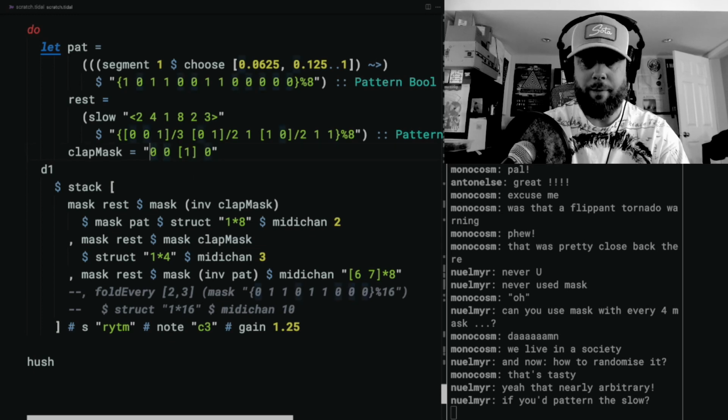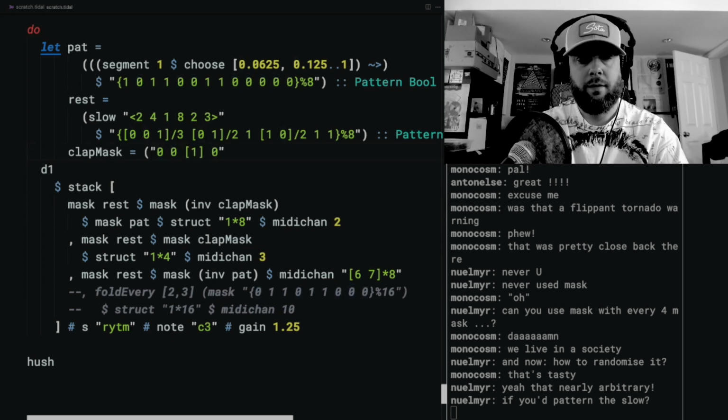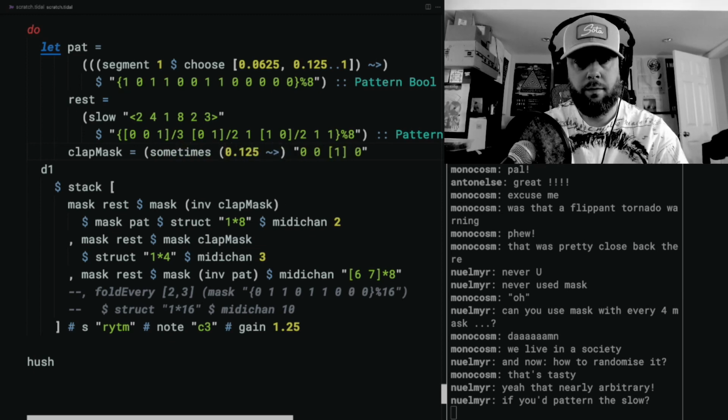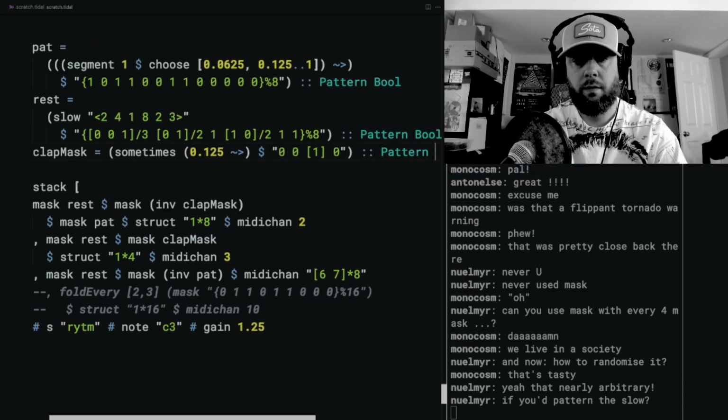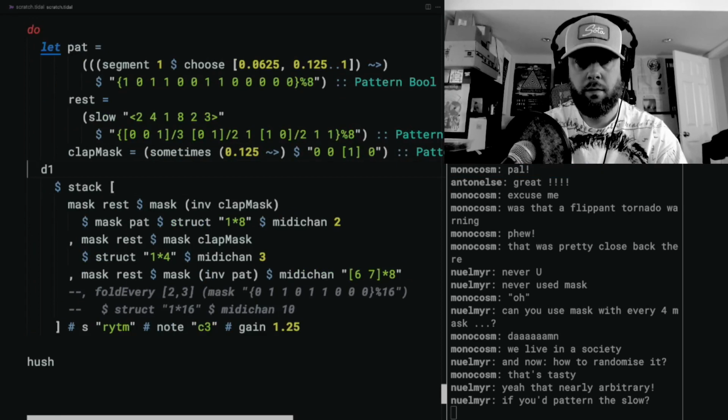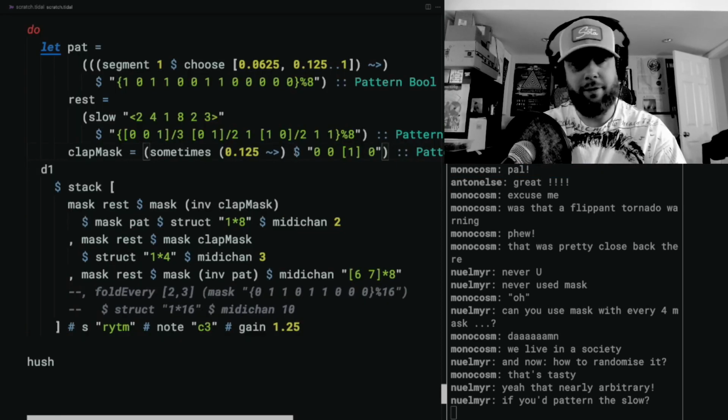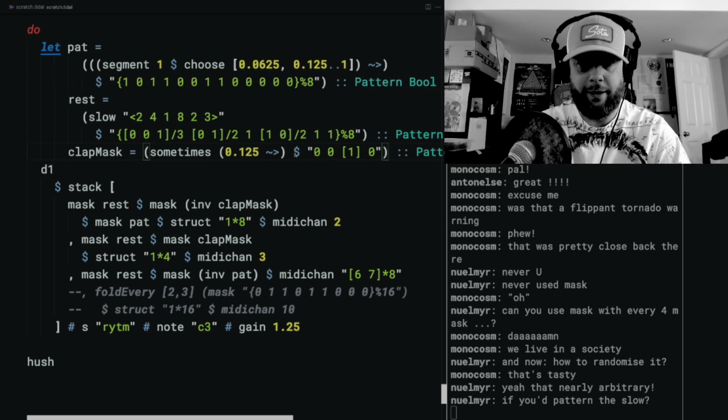Let's change our clap mask. Sometimes we'll move it ahead. I don't know. I like stuff that's off the beat and not regular, so let's kind of move that clap around a little bit.